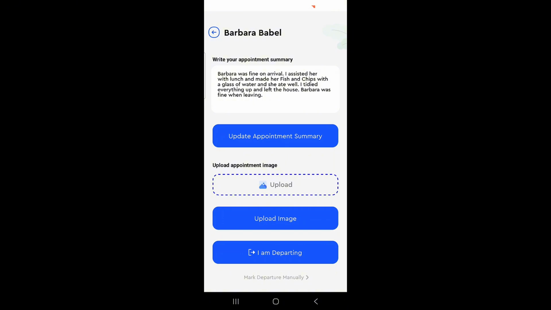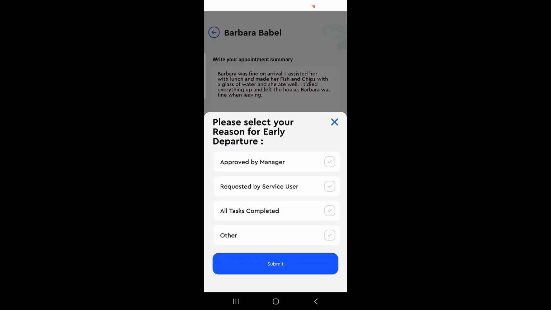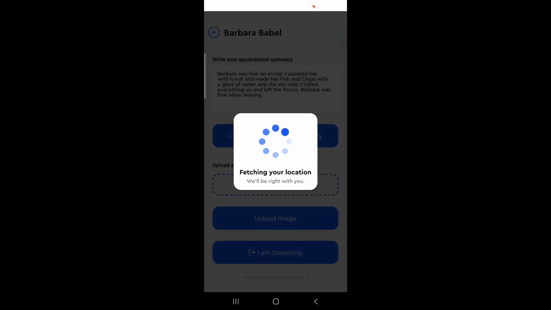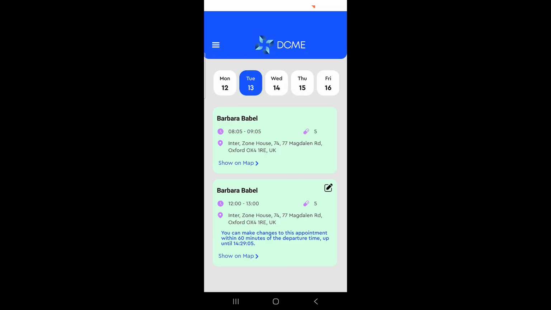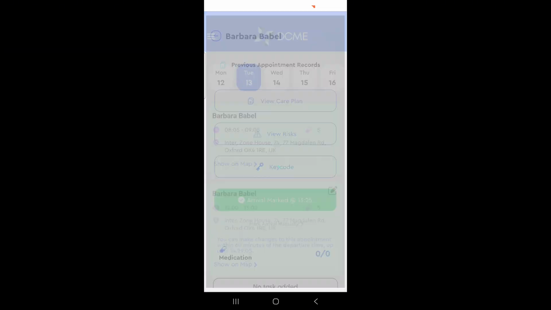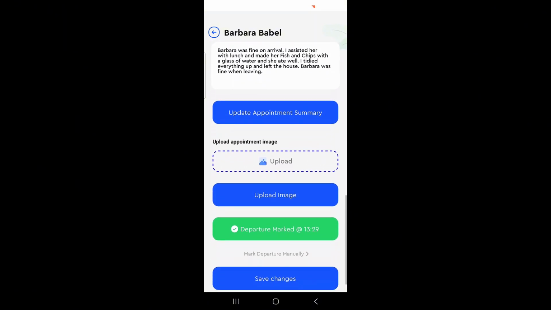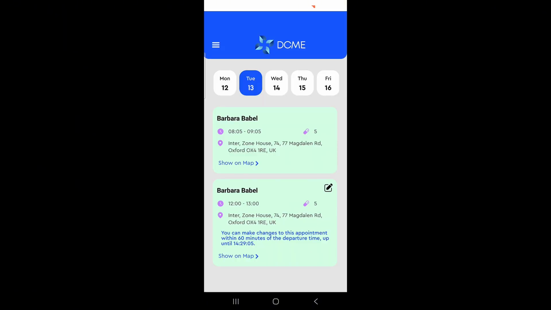If you click on the I am departing button, it will open up your camera. Let's depart manually. It's asking why we're leaving early because we've completed a 1 hour appointment in 3 minutes. So we click that option. It captures your location and you can see it goes green. You now have 1 hour to go back and make any changes to those appointment records should you need to. And that is how you would do an appointment as a staff member.